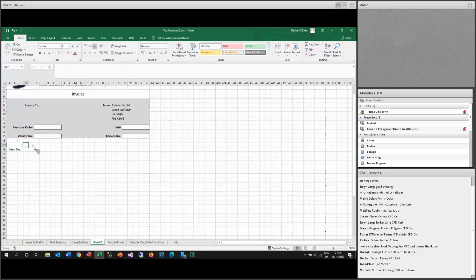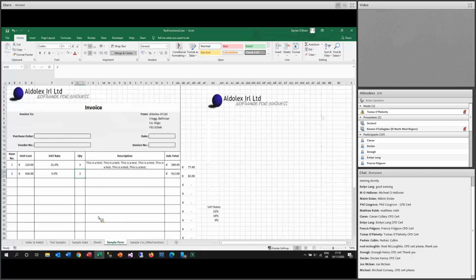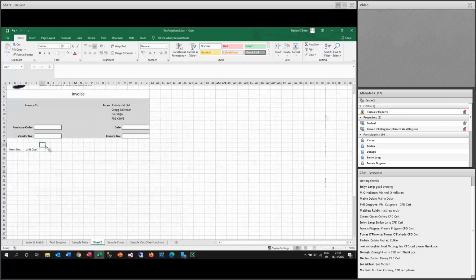The next thing we want is the unit cost, merge and center, unit cost, and we want VAT rate, description, and subtotal. So VAT rate, we'll make that size.